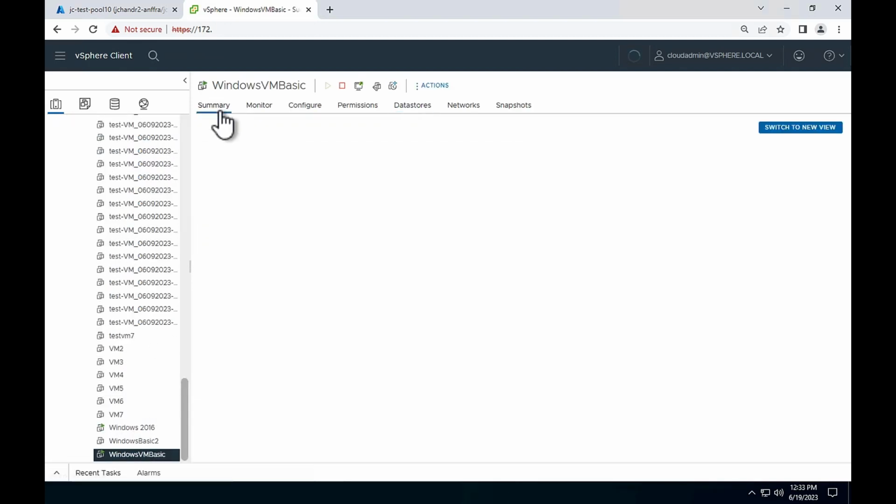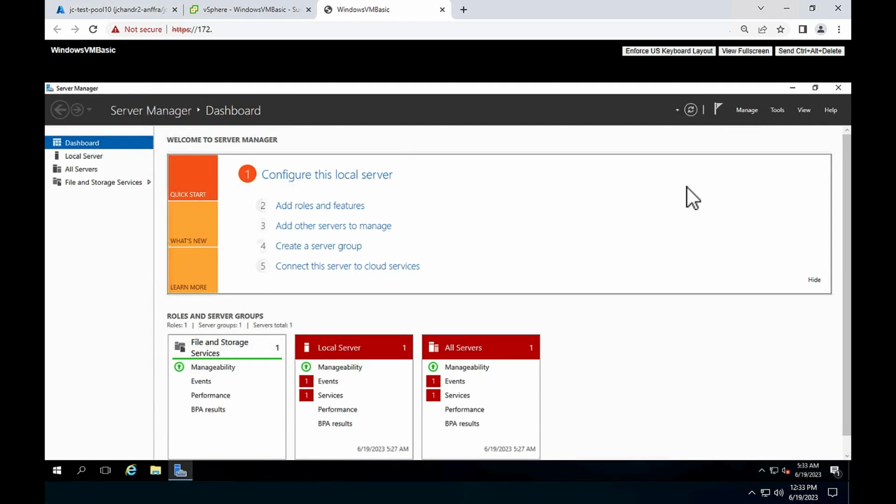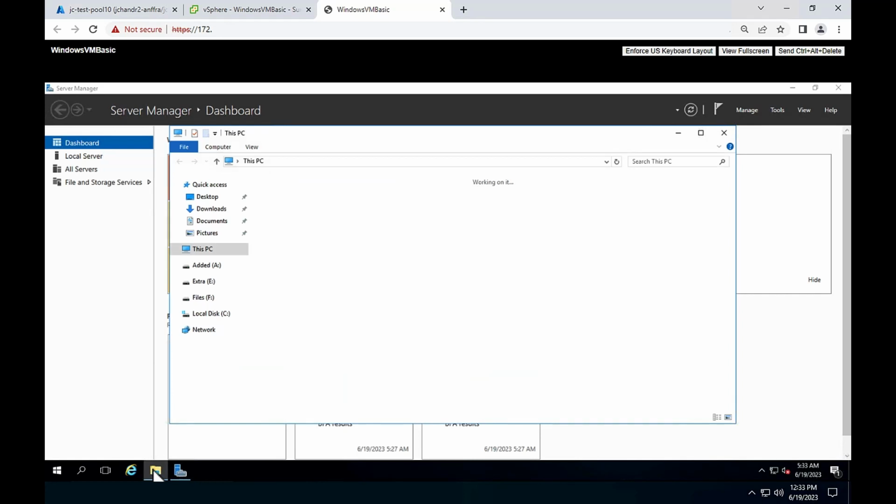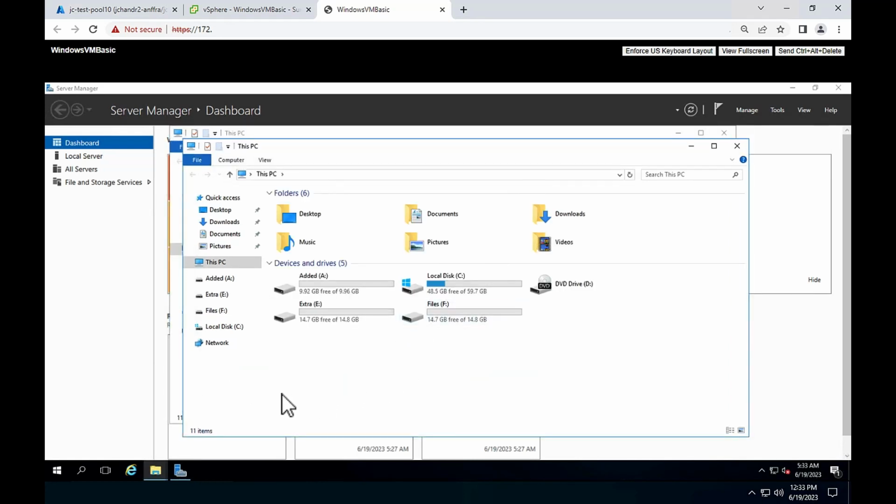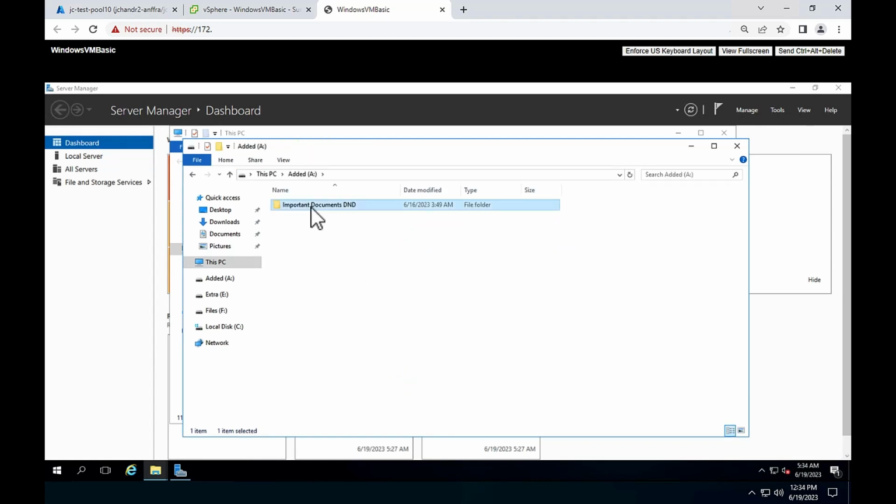Now it's time to look at the VMDK level restoration. For that, let's go to the Windows machine. Here I have created a drive called added A. And if we go inside that drive, we will see that there is a folder and a couple of files inside that folder. Now, I am purposefully going to delete the entire folder. So the folder is gone.